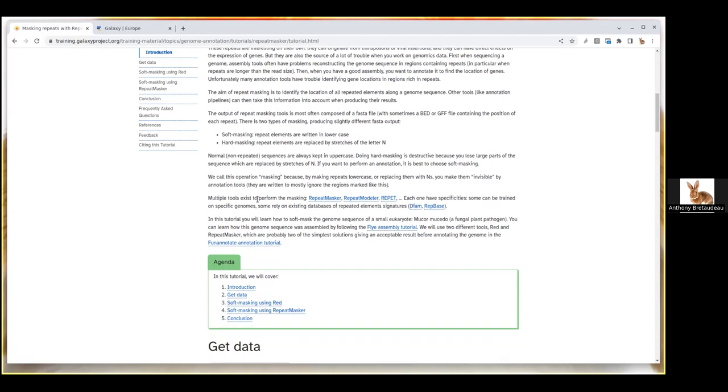So there are two different ways of masking repeats in a genome. The first one is soft masking. In this case, the result of this analysis will be your FASTA file with repeated elements written in lowercase instead of uppercase. And the other one is hard masking, and in this case, all the repeated elements found by the software in the genome will be replaced by the letter N, which means you will lose some information from the sequence.